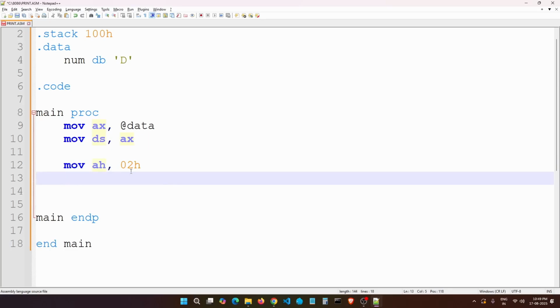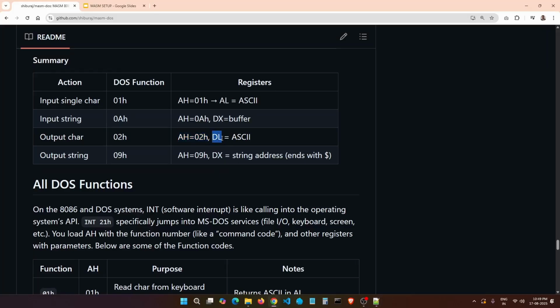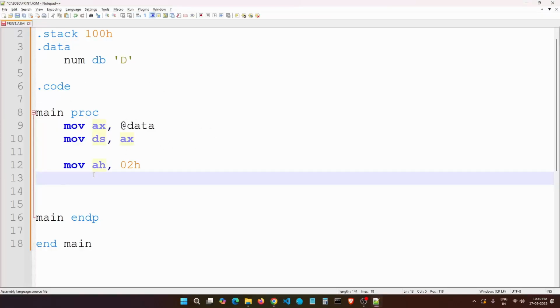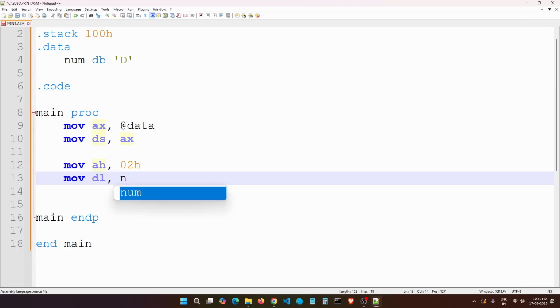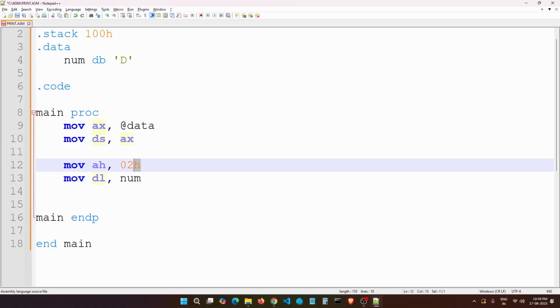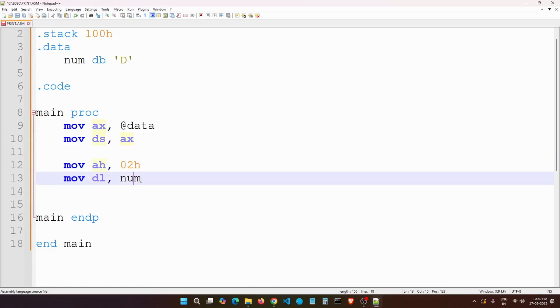Now once this is done, the next step is to load DL with whatever data you want to show. So let's move DL with num. Okay, so this is what I want. So basically what is happening over here in line number 12, 02h is getting stored inside AH, and in line number 13, whatever value is there inside num, right now the value is D, that will be stored inside DL.